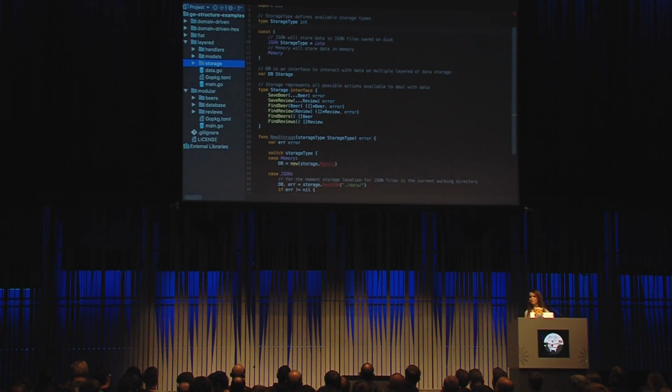And that's actually a point where for the first time, we see some domain names in there. Like we've got beers and reviews. So looking at that structure, you now have an idea of what this app is about, which is a good start. It gets rid of some of the problems, but not all of them. You still have the potential for circular dependencies.